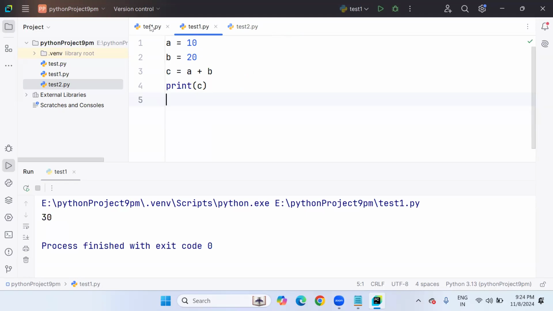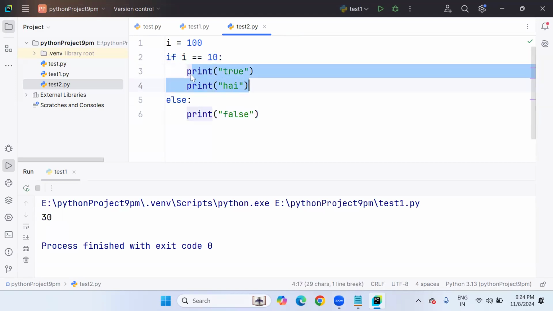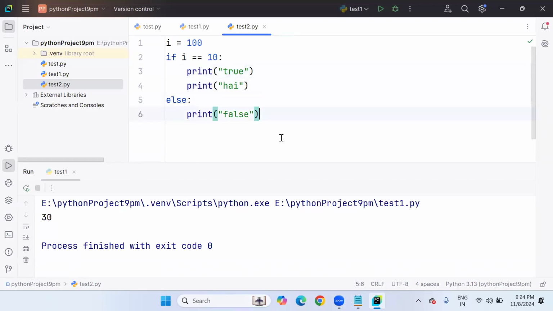That's what I am not using any indentation levels. But in this example, inside the body of the if block, you have to leave spaces, and whatever statements you want to write under the body of the if statement, you can write it like this.